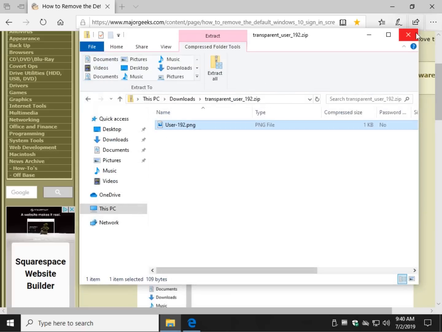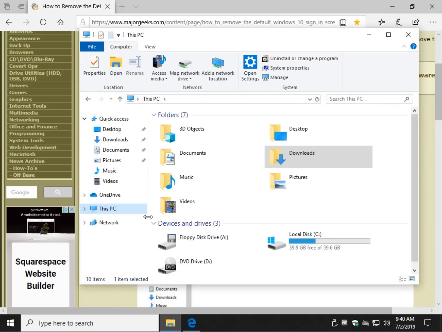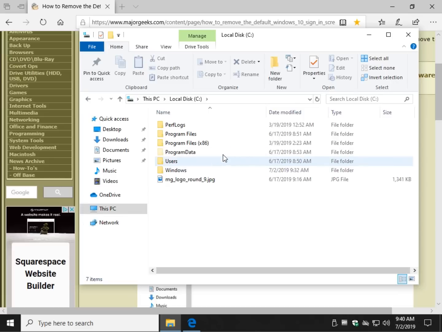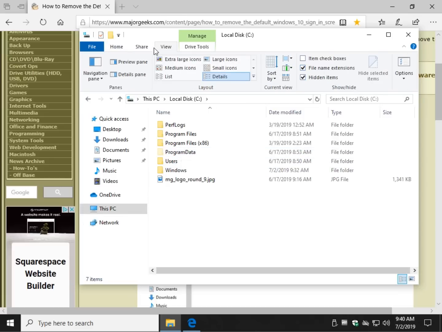So now that we have the picture, we want to go to your C drive and we want to scroll down to program data. If you do not see program data, it's important to stop here and make sure that you click the view tab up here and make sure file name extensions is checked and hidden items. Because without hidden items, you won't see the program data. And without file name extensions, you see how I see the .jpg? You won't see that, and we're going to need both of those. So file name extensions, hidden items.